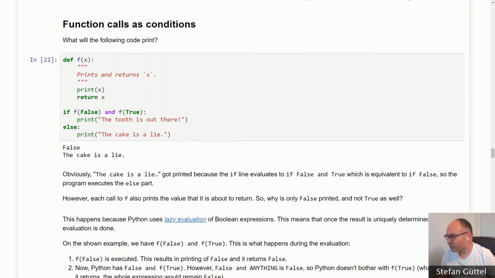Now, what will the following code here print? What I'm doing is I call f with input parameter false and f with input parameter true. So that's an AND statement here, right? Remember, AND statements are true if and only if both of the components evaluate to the Boolean value true. In the first instance, this here will call my function f. It will print out false to the console, you can see this here, and return the value false back to my main program. So this expression here will evaluate to false.